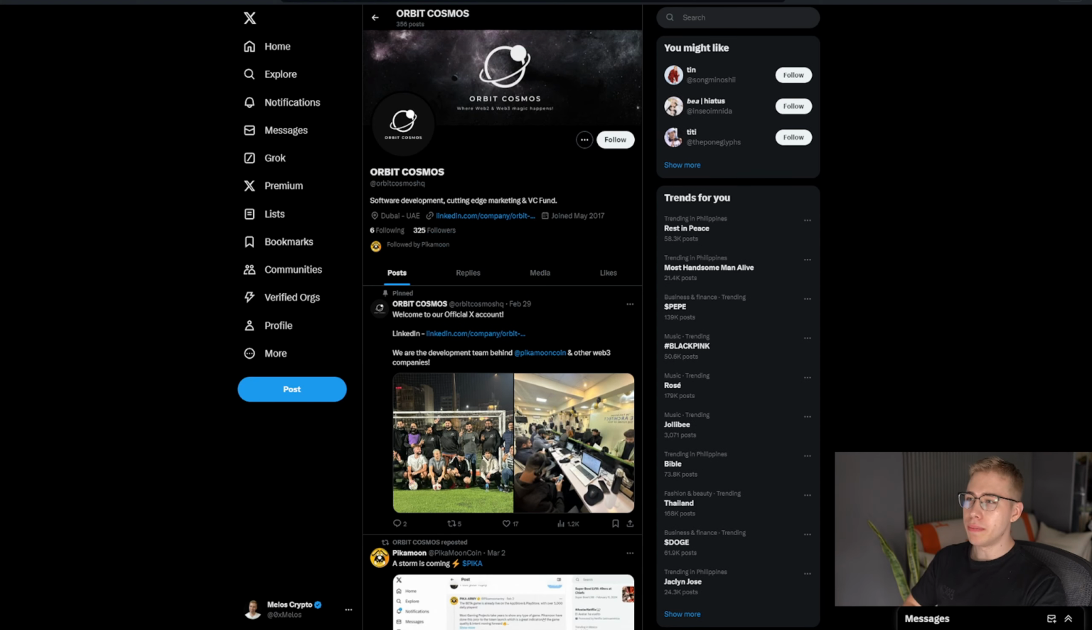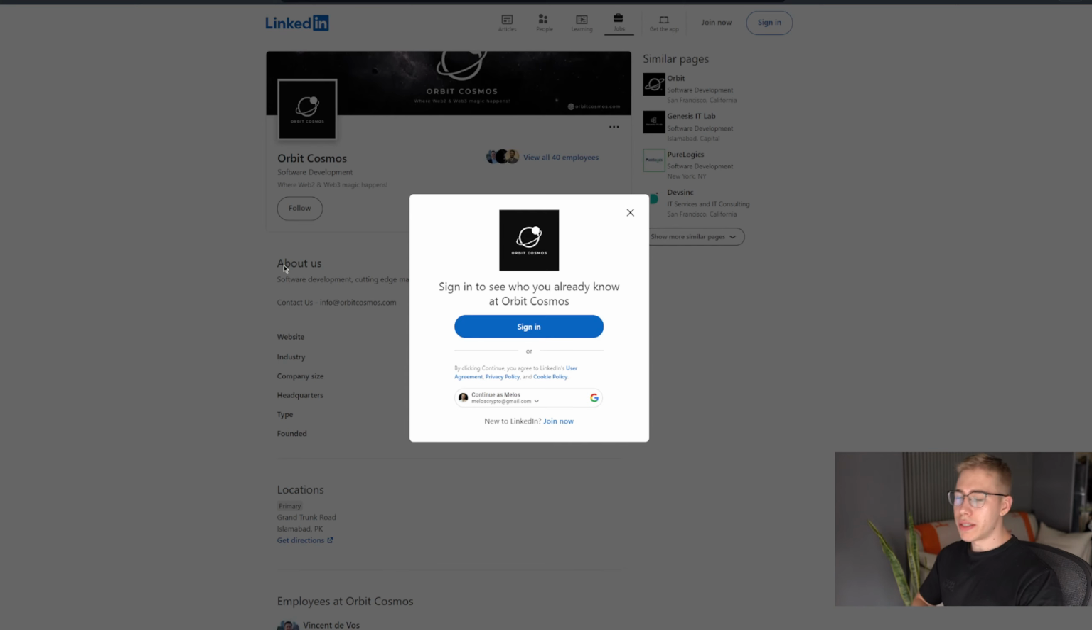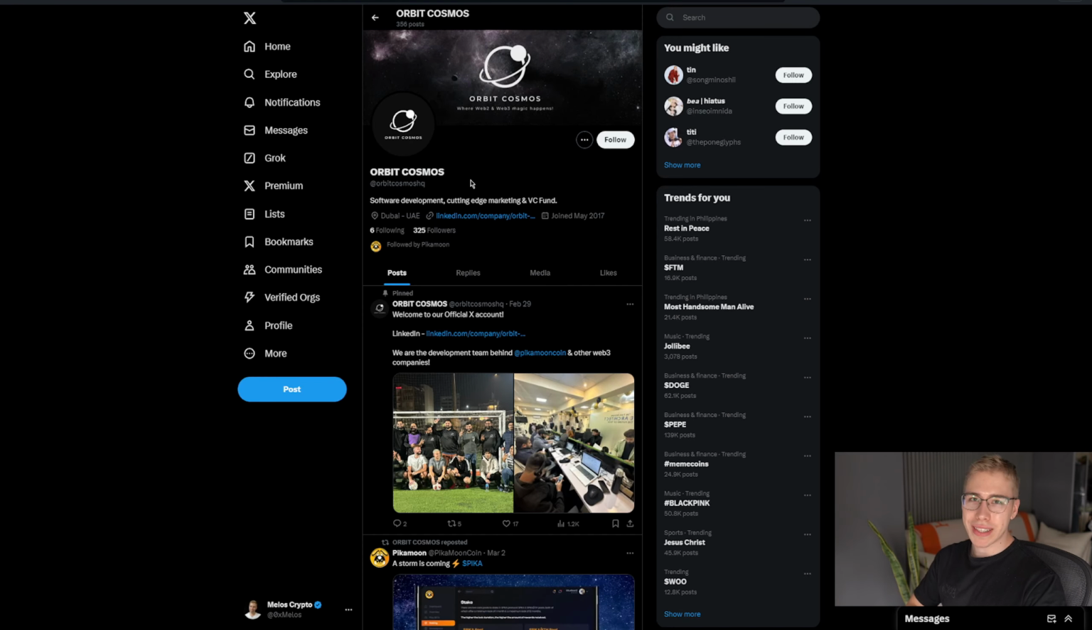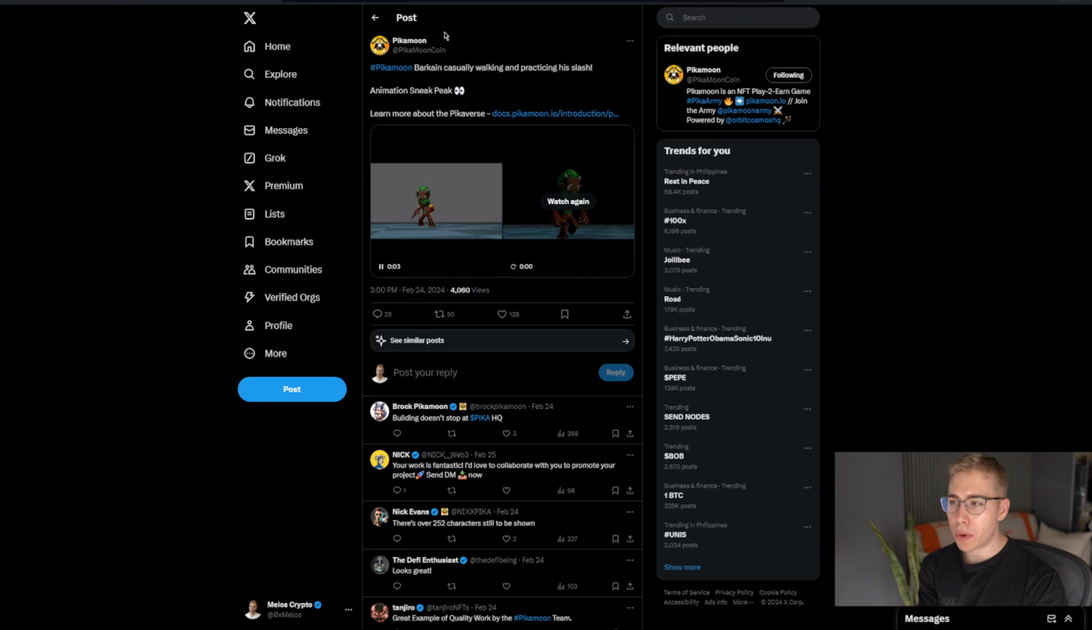Orbit Cosmos over here is a development company, which I can show you on LinkedIn once I finish this puzzle, where we select this cat over there. And now that I've proven to be a human, I still get disappointed by LinkedIn. You can see all the details over here, with the company size, the location, and all of that. They also had this sneak peek over here for one of the characters called Barkane, where we can see the first steps of action that they took towards building the universe and the characters, with more to follow fairly soon.